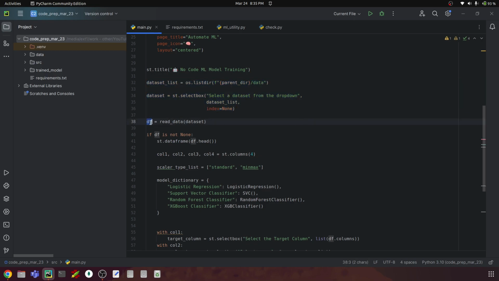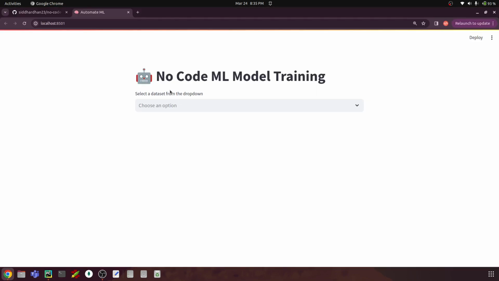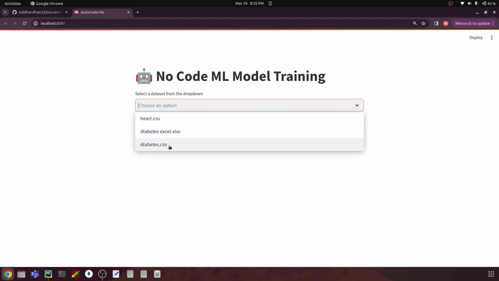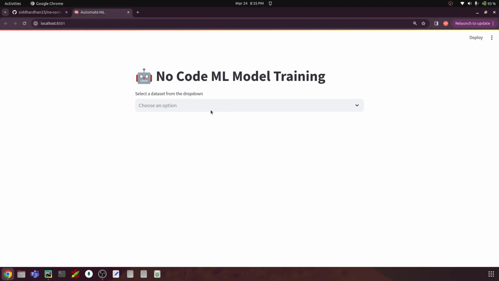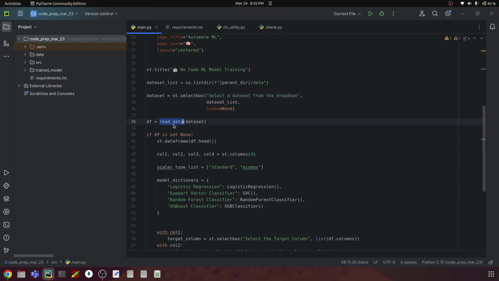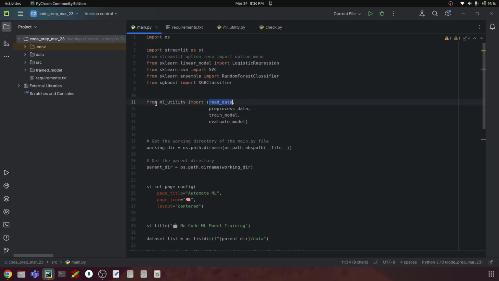And now the next step is reading the dataset. This particular thing will basically return you the selected dataset. So let's say that the user has selected this diabetes.csv file, right? This dataset variable would get the name of that particular file, and then we are reading that particular dataset. Here we have this function which comes from this YAML utility thing.